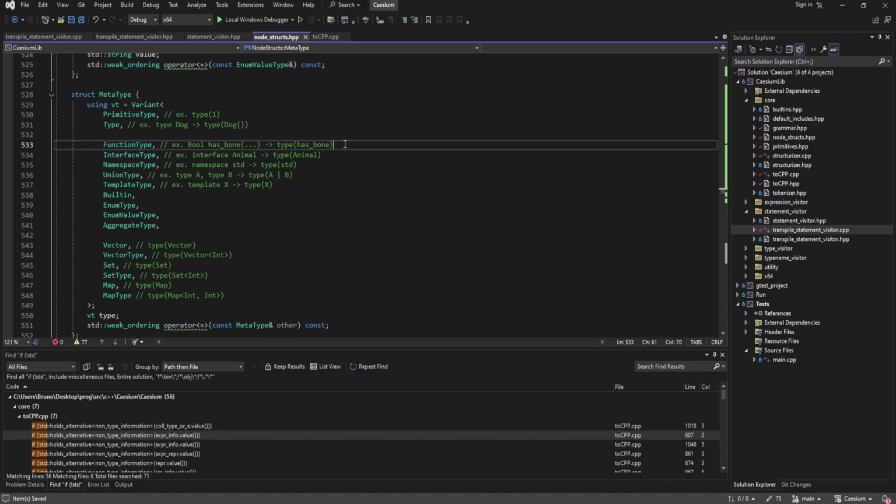A function type: if you declare a function and then you get the type of that identifier and it points to a function, you get a function type. Same, if you declare an interface, or a namespace, and then you try to get the type of that identifier, you'll get an interface, a namespace. Union type: if you have a union type name and then you get the type of that union type name, you'll get a union type. If you declare a template and you get the type of the template, you get a template type.